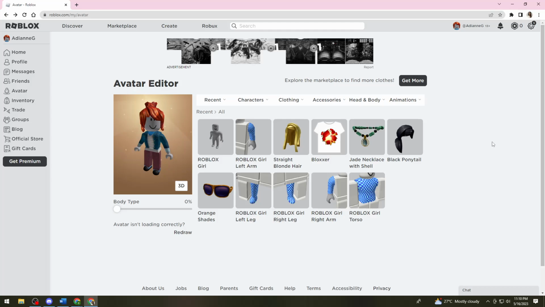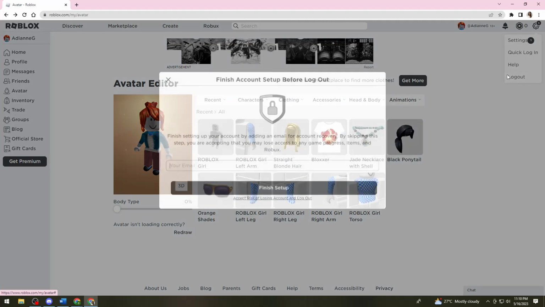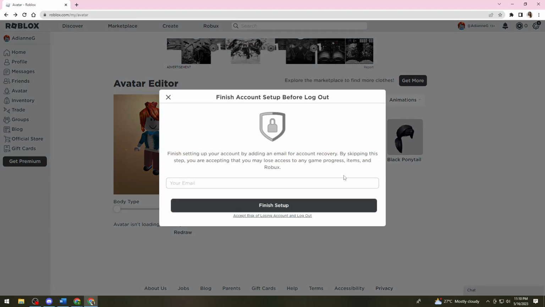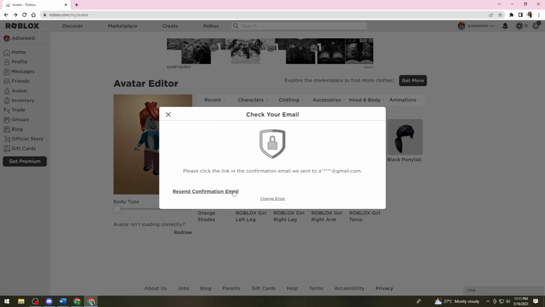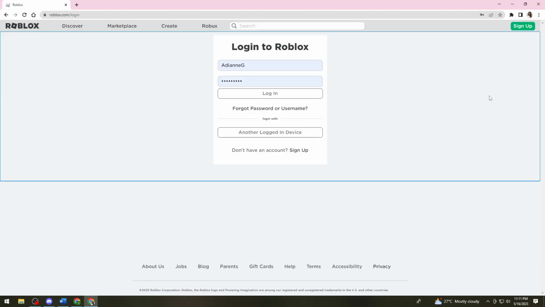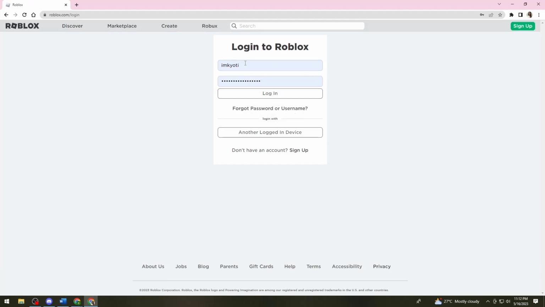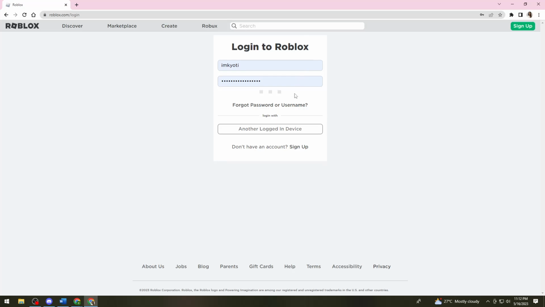So now you just need to log out of this account again and log in to your first account. Okay, so I'll just do this quick. Let me just go ahead and finish this. So now once you've logged out of the second account you have, just go ahead and log in to the first account that you are using.